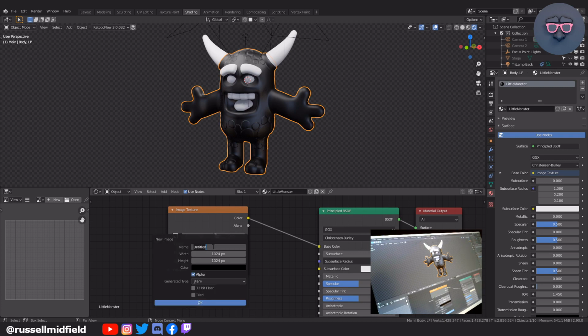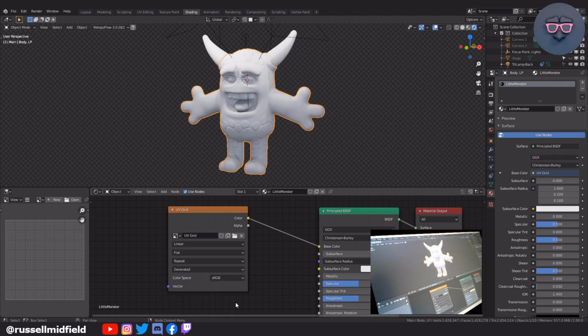I'm going to increase the width and height to 2048 by 2048. You generally want to keep your maps a power of 2, something like 512 by 512, 1024 by 1024, and so on. I'm going to untick alpha as this relates to transparency, which we don't need. And then here in the generated type menu, I'm going to select UV grid, then press OK.